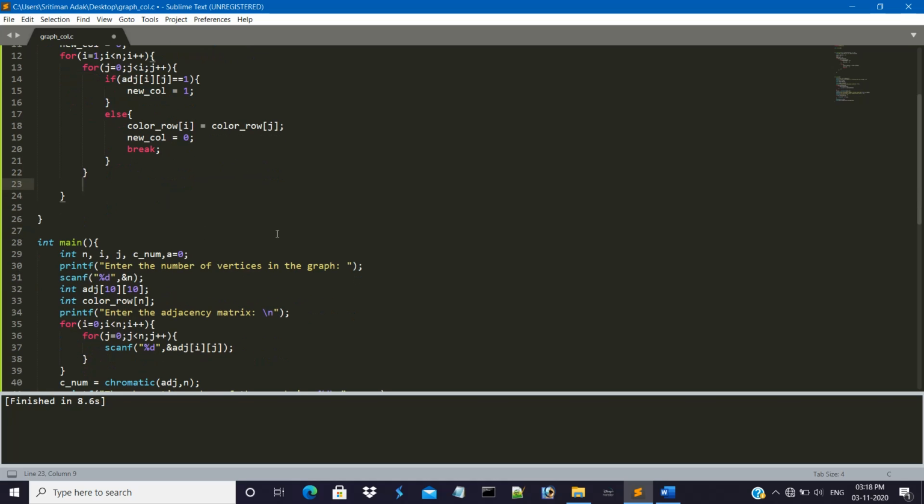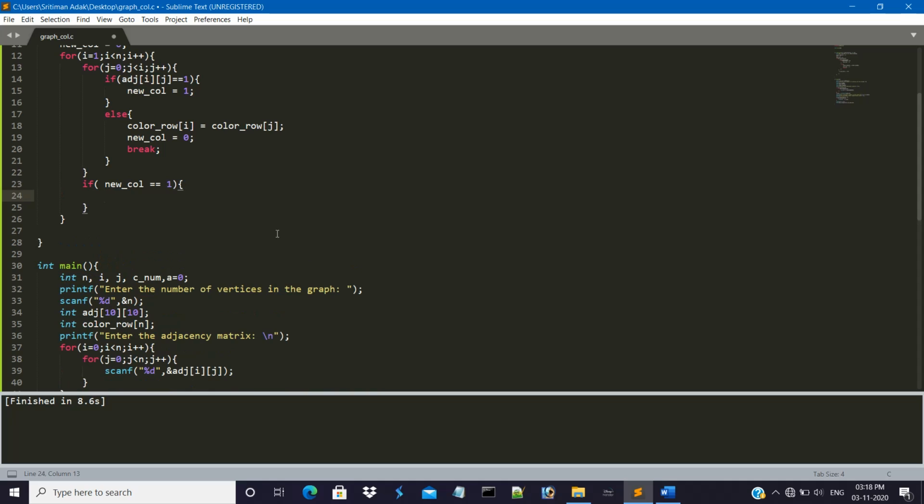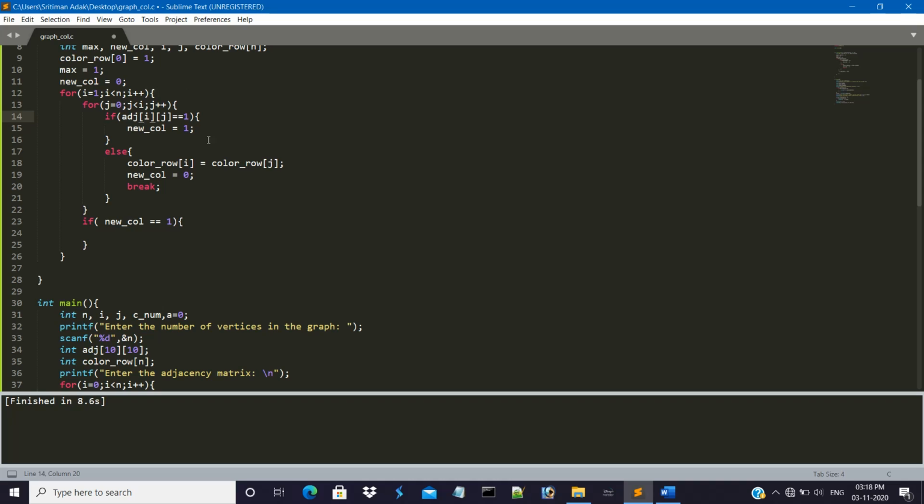loop we check if new color equals 1. If new color equals 1, it means that everything is adjacent. So up till now we cannot color I with any of the previous colors, so we have to introduce a new color. So here we can color it with a new color.